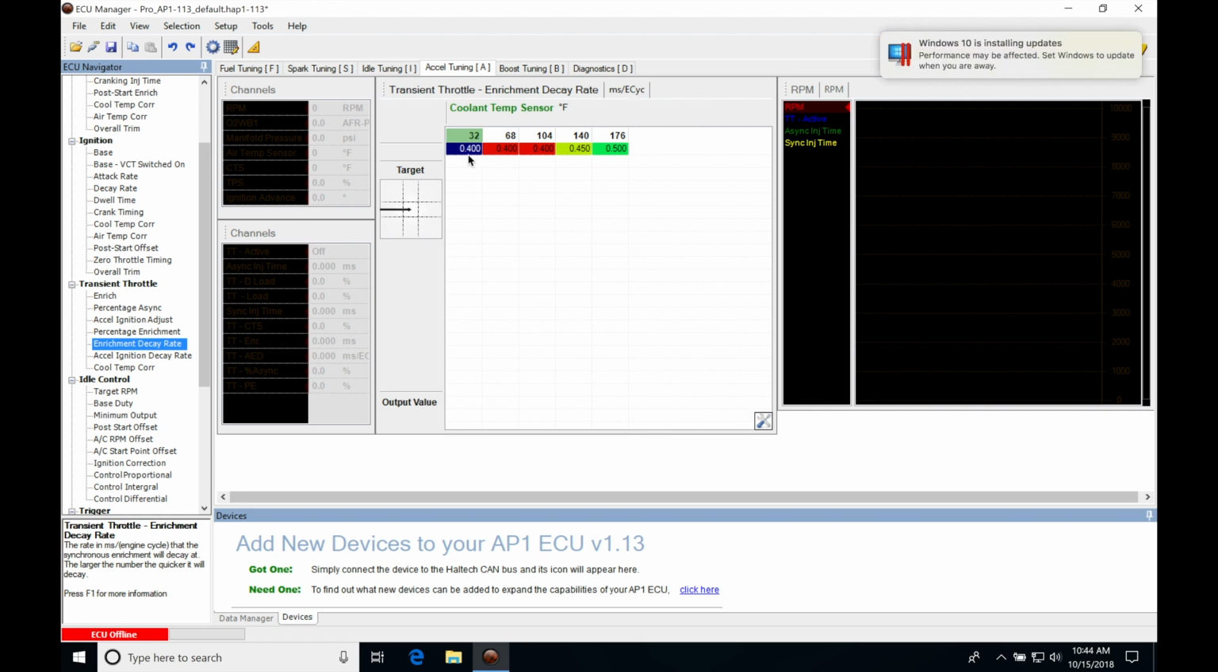So we're going to find that as we go up here in coolant temperature, it's going to allow the decay rate to stay in longer, because a higher value in here is going to signify that we're going to keep the enrichment in for a longer period of time, and a smaller value is going to be reducing that fuel that's been added here from the transient throttle much quicker.